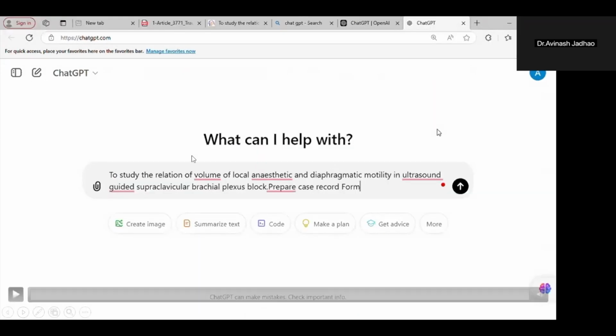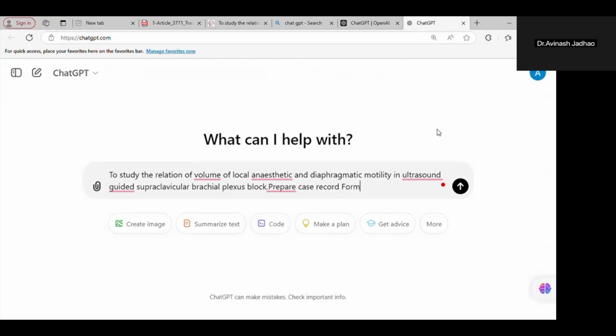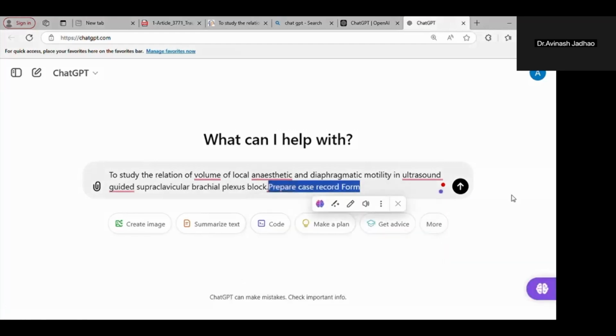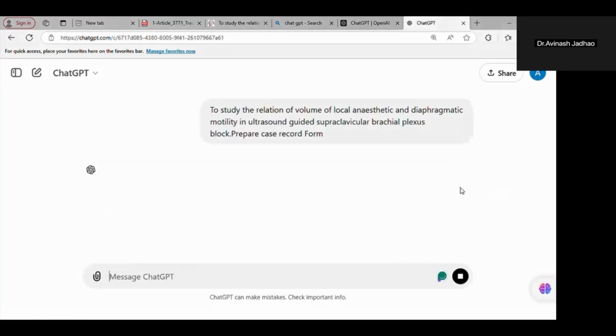Then similarly, you can prepare a case record form for a study of anesthesia. So here, to study the relation of volume of local anesthetic and diaphragmatic motility in an ultrasound guided supraclavicular brachial plexus block, this command is given. So here ChatGPT will write a complete case record form for this study.